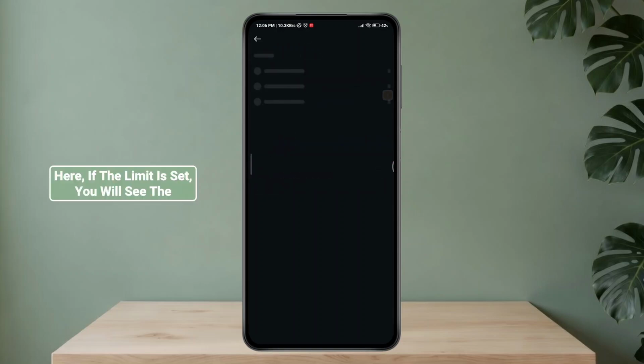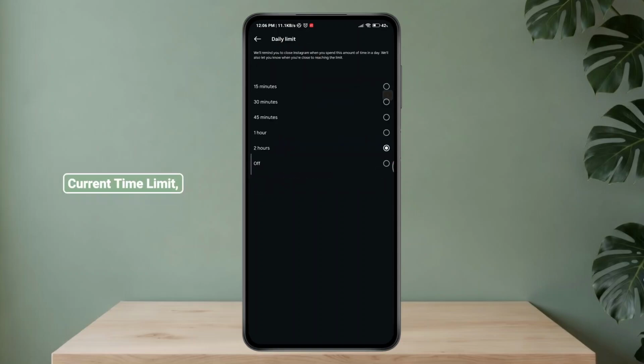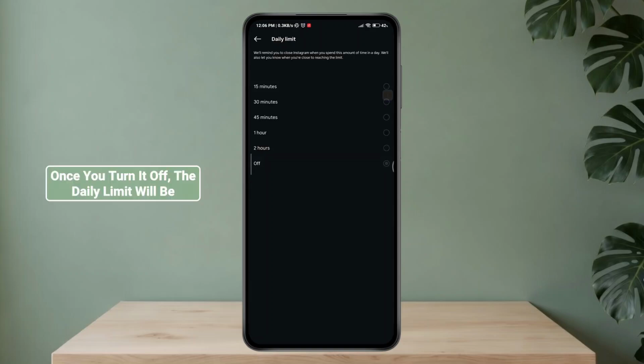Here, if the limit is set, you will see the current time limit, like 30 minutes or 2 hours. So all you need to do is turn it off. Once you turn it off, the daily limit will be removed, and you will be able to use Instagram without restrictions. So it's really as simple as that, guys.